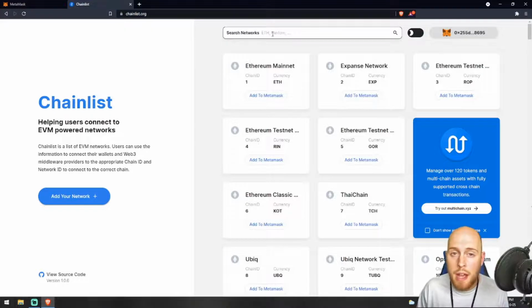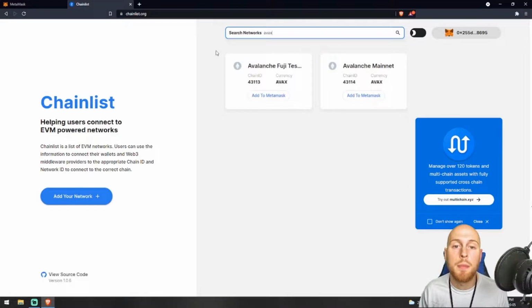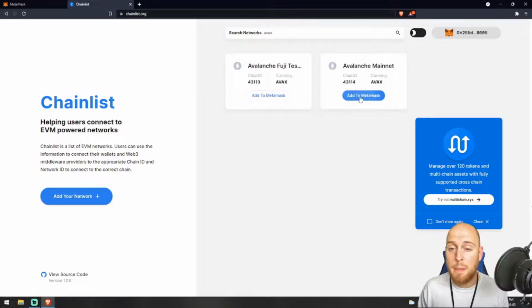And what we're going to do now is search out some well-known networks, and then we can add them to the wallet. So first up is Avalanche mainnet. I typed in AVAX up there. So what you can do is click add to MetaMask.